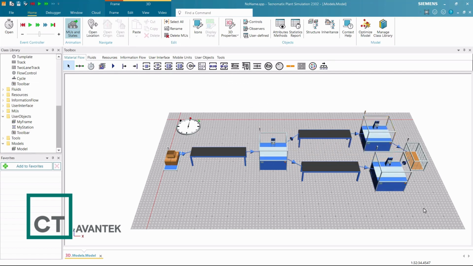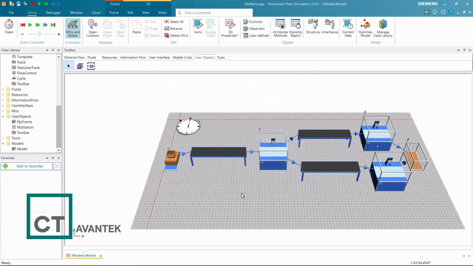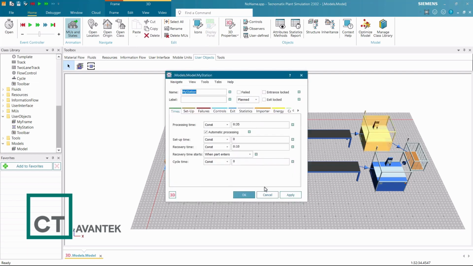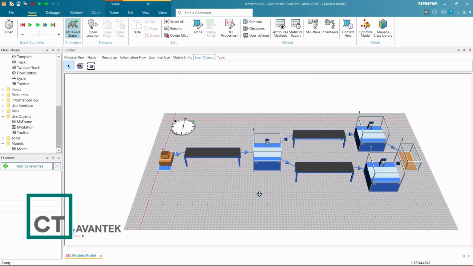Change the attribute processing time to 35 seconds in the class My Station. As you can see, it only changed the processing time of My Station and not of the first station. We have created two different classes that can be edited independently of each other.